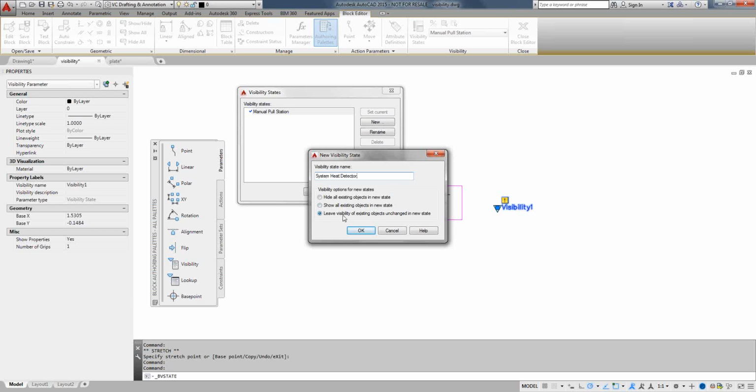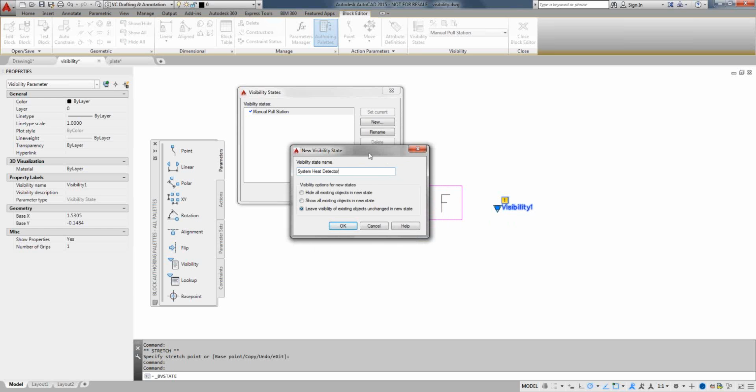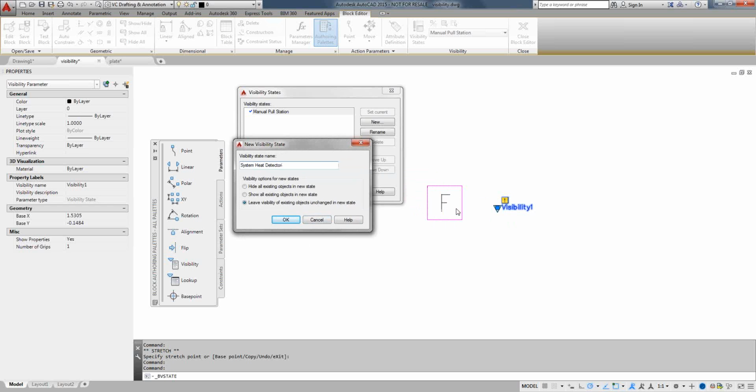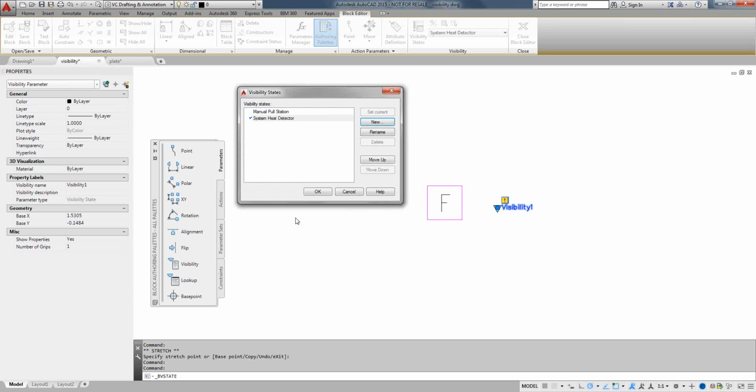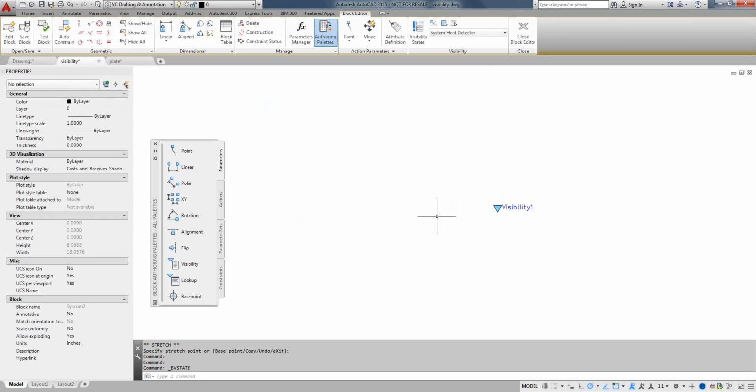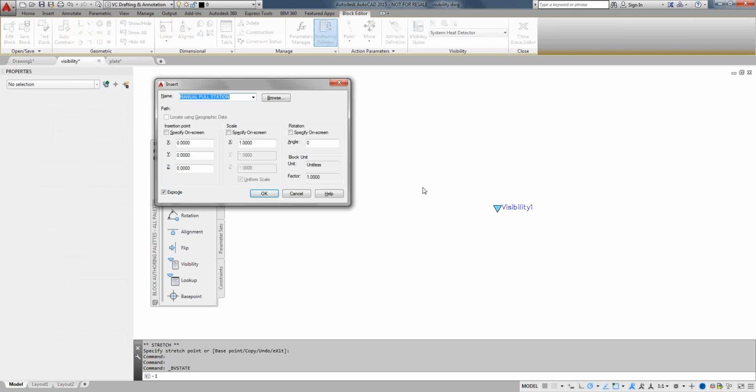All right, notice here, leave visibility of existing objects unchanged in this new state. That would mean that this pull station would appear as well as the system heat detector. I don't want that. I don't want to show all objects in a new state either. This is my preference. Hide all existing objects in new state. So once I click OK and click OK here, the manual pull station disappeared, and now I can insert my system heat detector.